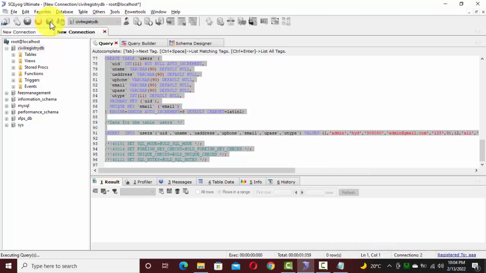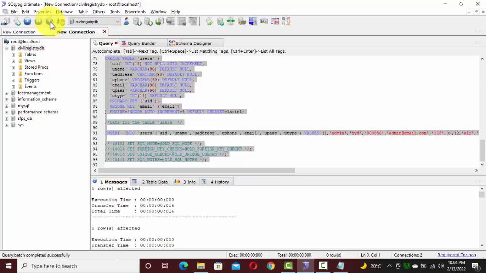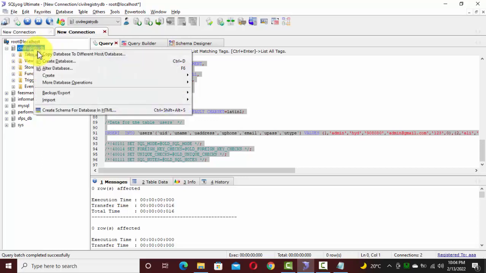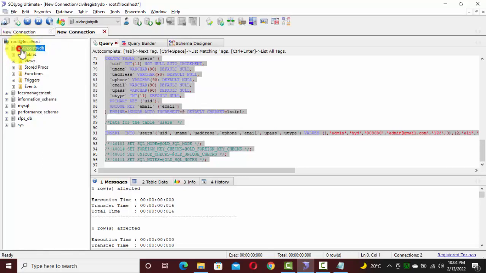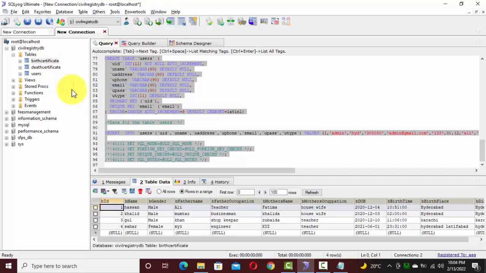Within seconds, all the commands will be executed, and you can see the whole structure and its values created over here. Click on that specific database name, and you can see there are three tables in this database, and these tables are created with all the data that is in them. There you go.